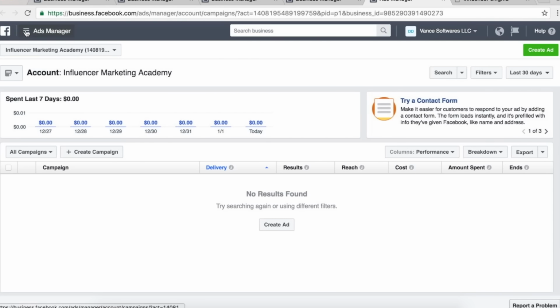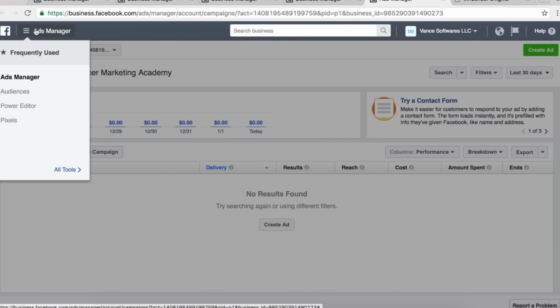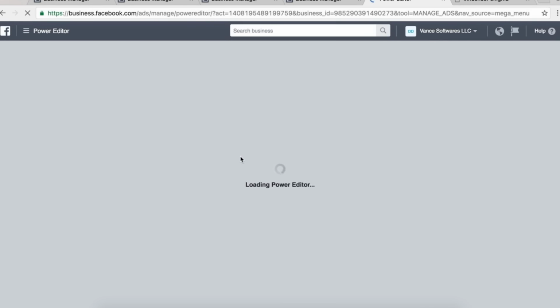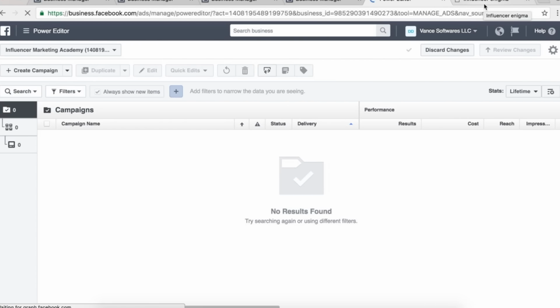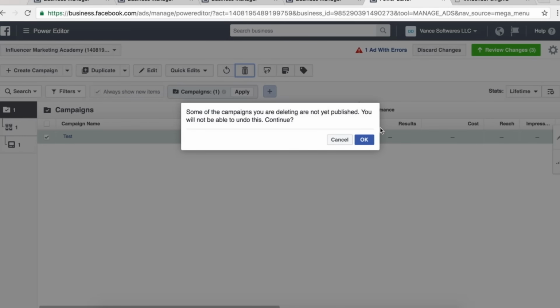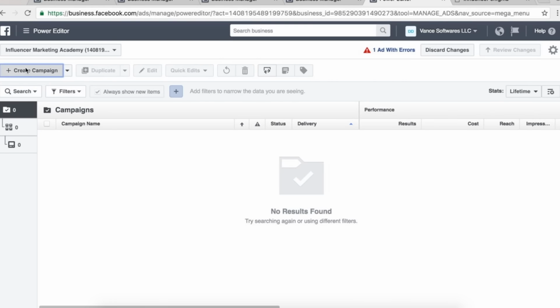Now what I'm actually going to do over here is I'm going to click right here, where it says Ads Manager, I'm going to click Power Editor. Now we're going to be working a lot inside the Power Editor. It's absolutely my favorite place to be. It's just the easiest thing to do. There's no other way that I can really explain how useful it is without showing you. So we're going to create a campaign, all right?